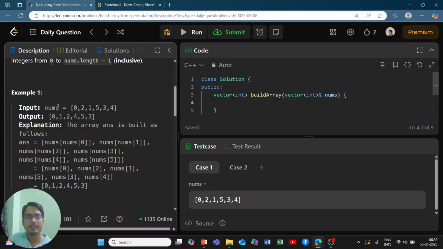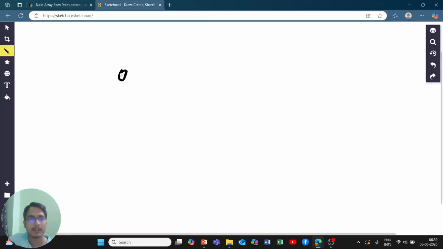So how can you edit this in place? And given that, what help can you take? The help is that each element of nums would be less than 1000. So you just take 0 2 1 5 3 4, take the array and try to analyze it.